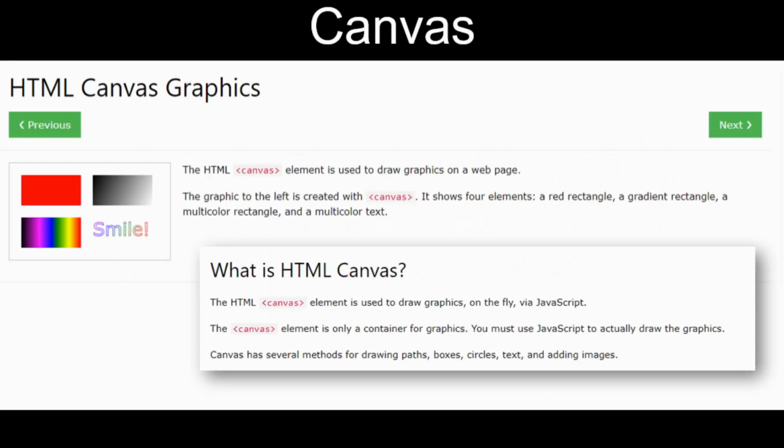The canvas is something which we've been looking at, and it's very simple really. It's an element which is used to draw graphics on a web page. So the graphic to the left is created over here. This one is made with canvas. It shows 4 elements. You have a rectangle, a gradient, a rectangle, and you can do various different things using canvas. It's used via JavaScript. You can think of it as a container for graphics. You must actually use the JavaScript to draw the graphics.